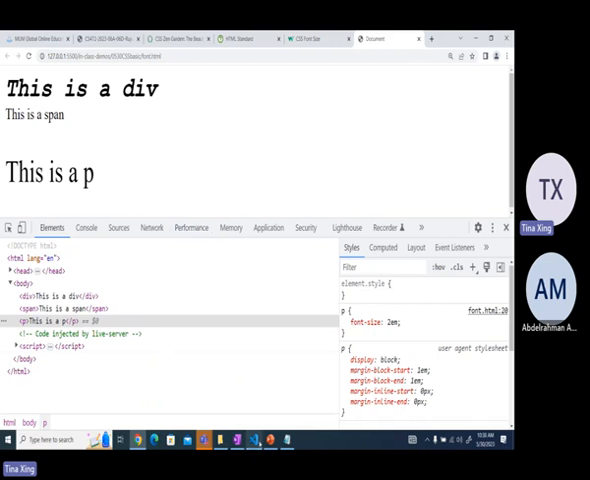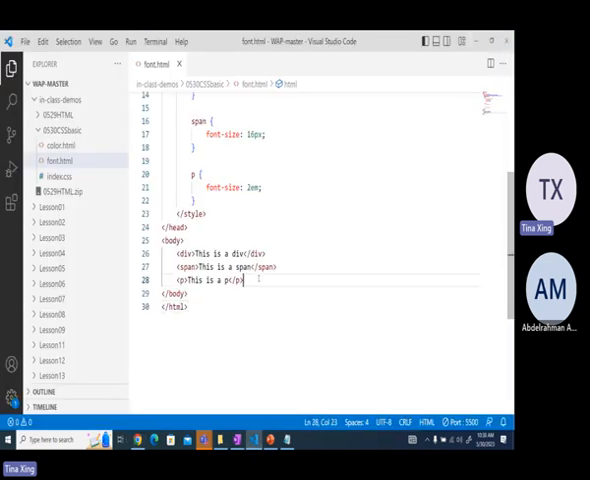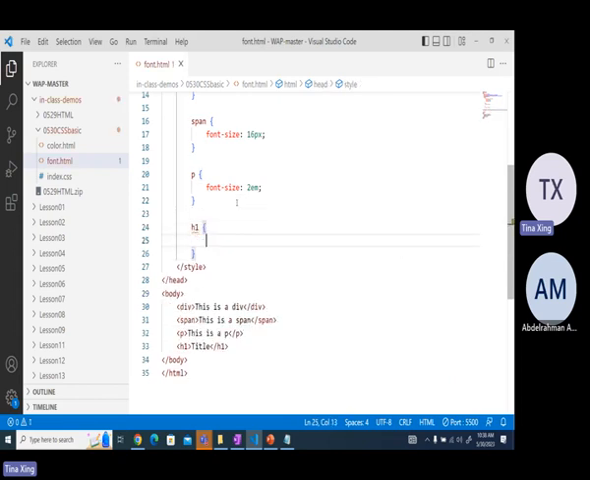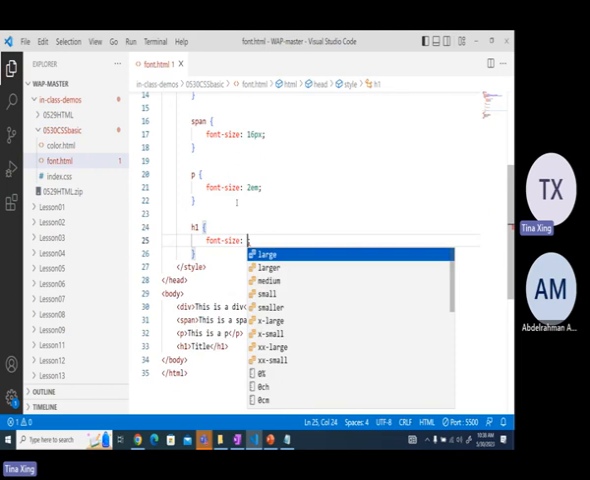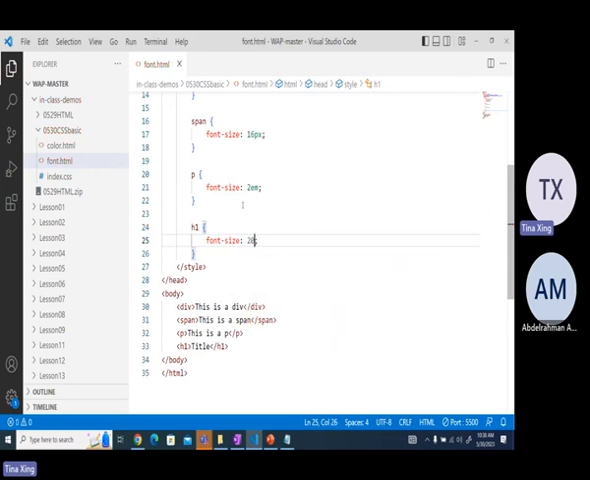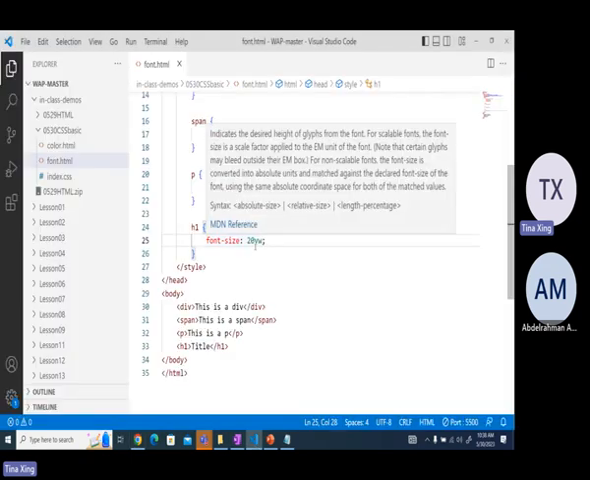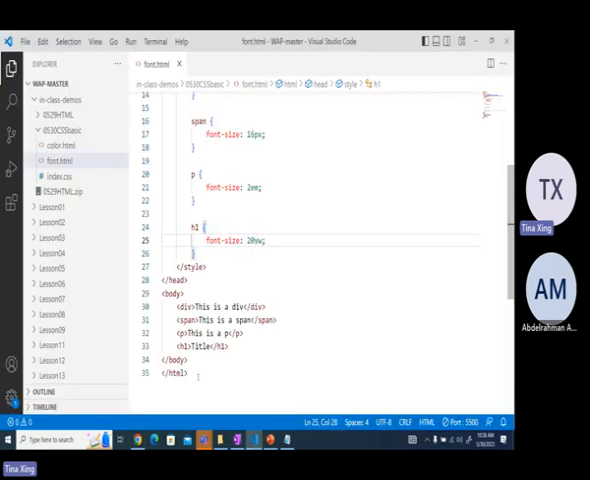Okay, and then the last one. Let's use H1, the title. Then we will have H1, which has a font size of 20vw. W means width, H means height. When you use vw or vh, normally you want to do a responsive design.